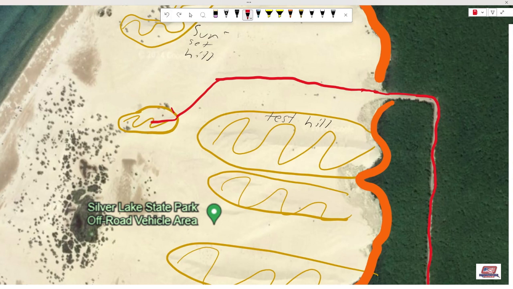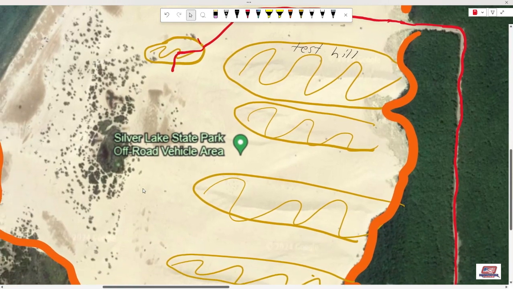So let's just say you want to turn left. So you turn left down this little hill. It's about a 20-30 foot descent, and you go down.